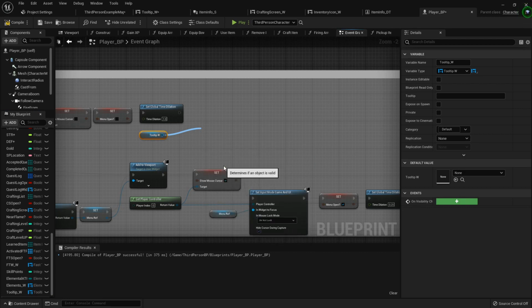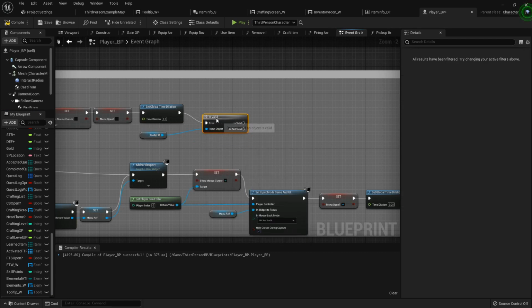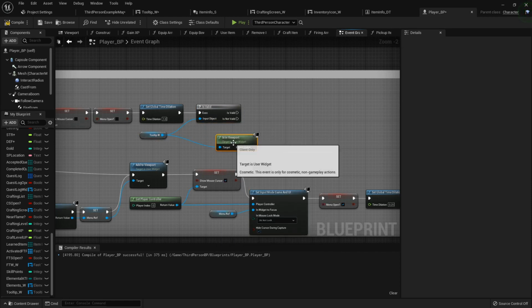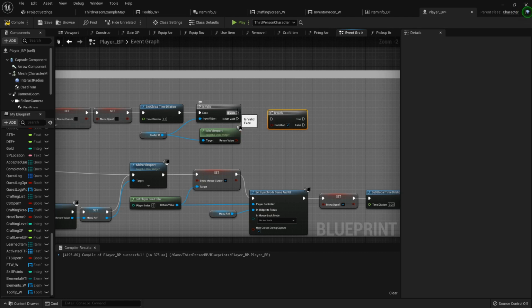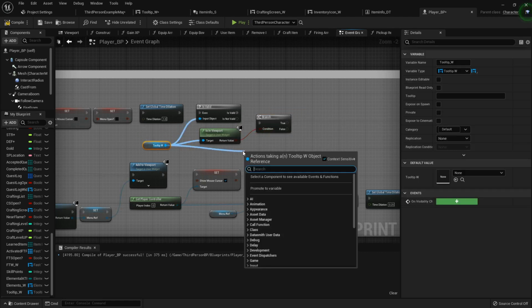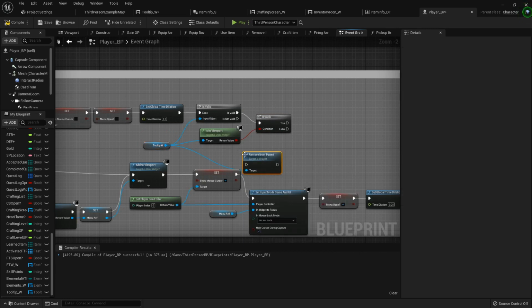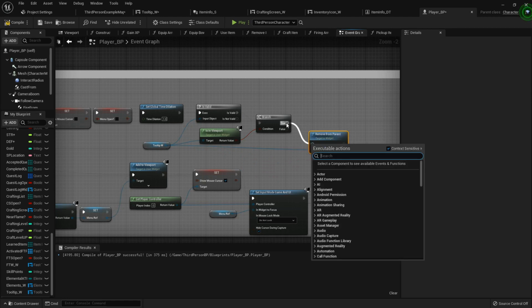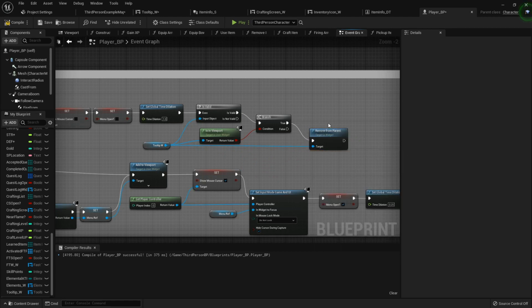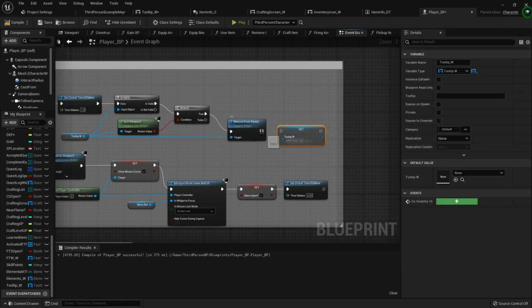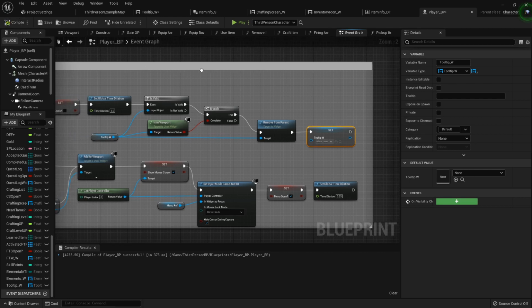Now when we close our tooltip, we want to get it and see if it is valid, and is in viewport, just like the other time. And we'll do a branch. So if it is valid and it is in viewport, we're going to remove from parent. Plug that in right there. And then we can go ahead and set the tooltip widget back to blank.